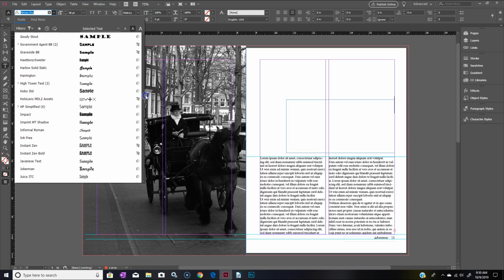Impact. Impact is a pretty good font. It works really well for headlines and stuff like that if you're doing like a newspaper. It's very bold. Lightfoot. Lightfoot Shadowed. That might be a little too old-timey for what we're doing here. But let's give it a try.